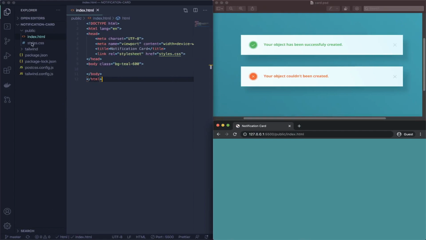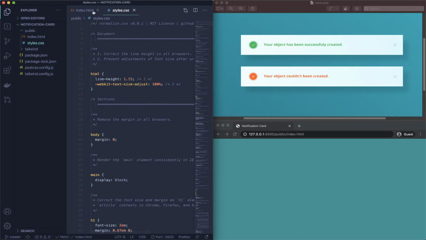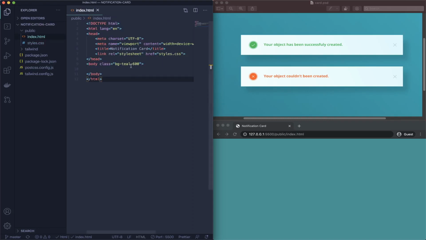So I have a simple project setup using TailwindCSS, and I have generated the output file, and then I have a sample HTML file that has set a teal color of 600, and this is the output that you see in the browser. And I've just opened the design for us to reference it. I'm also using a live server to watch this file, so if I do any changes, you will see it refreshed automatically in the browser.